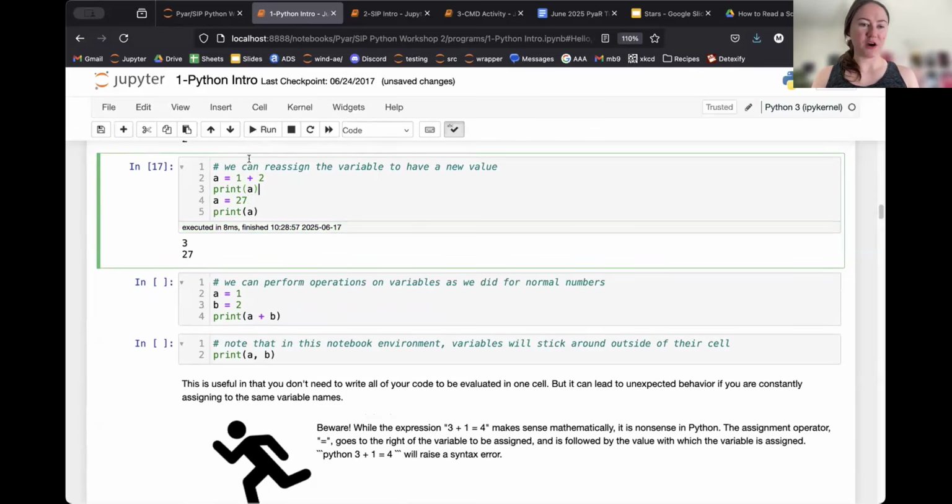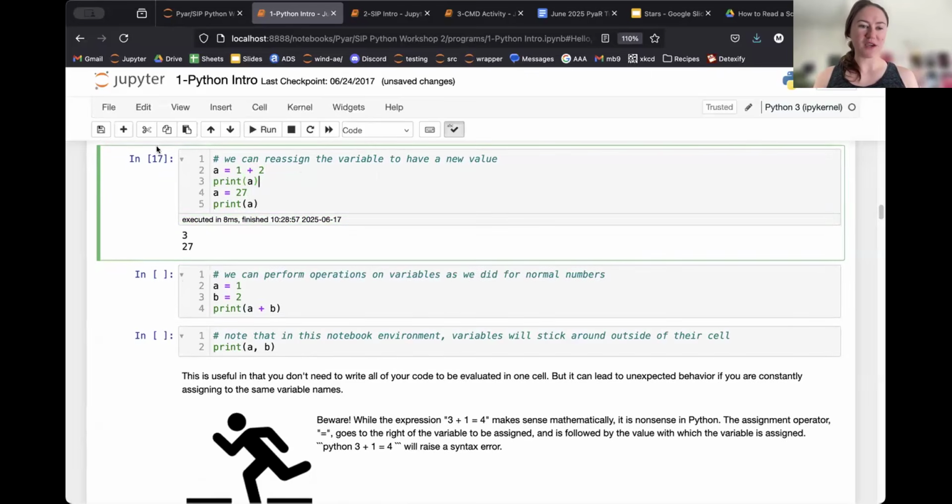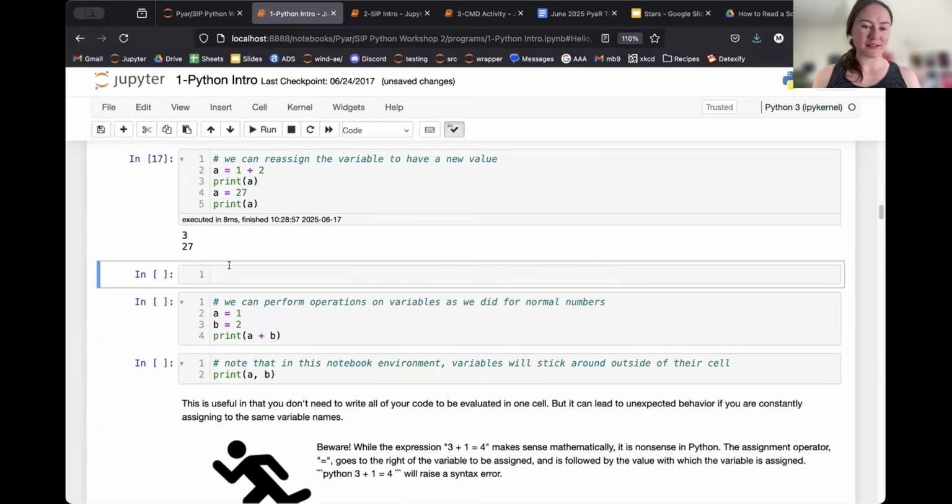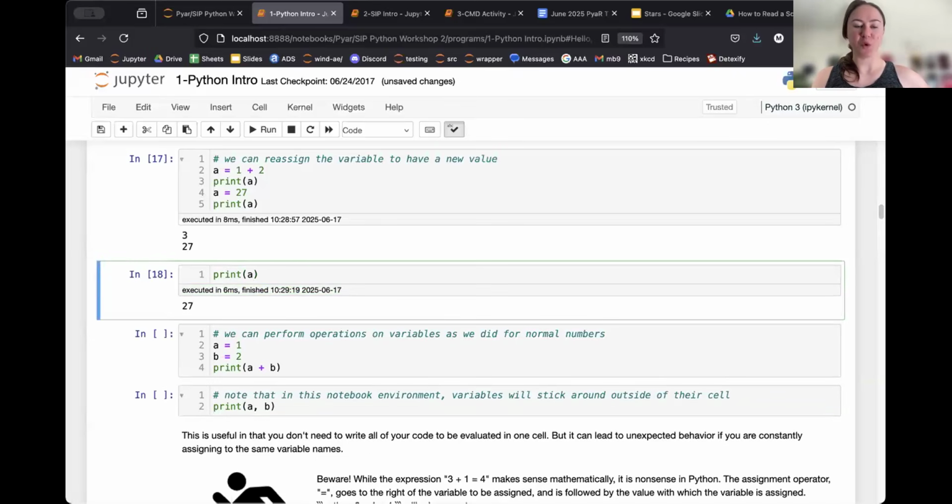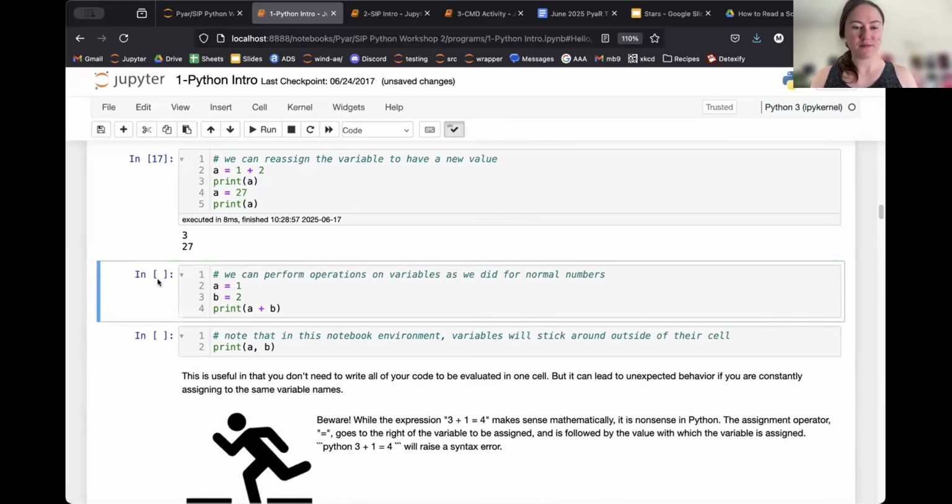So this is actually not in here, but I'm just going to do a quick test of understanding. I'm going to add a cell. What if I type print A? What is A going to be now? It'll be the last value we assigned it to be, 27.